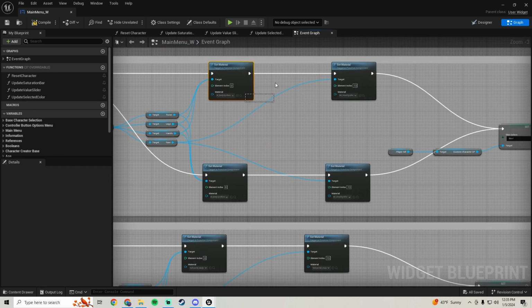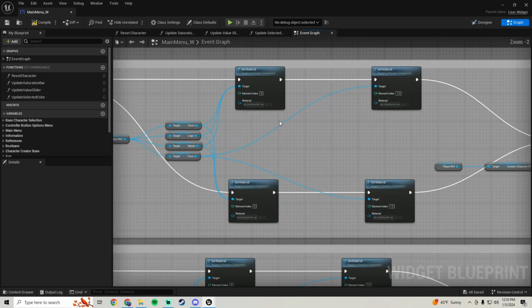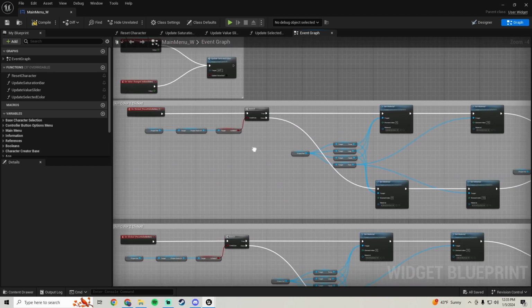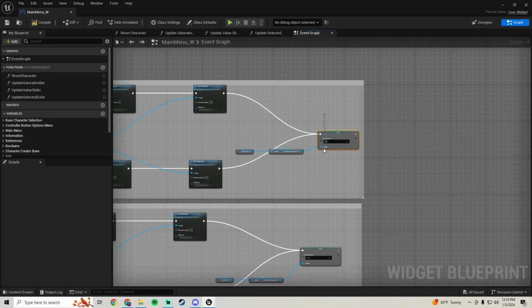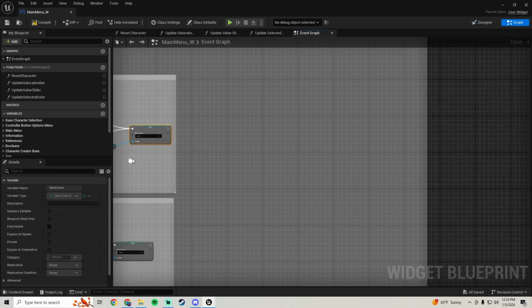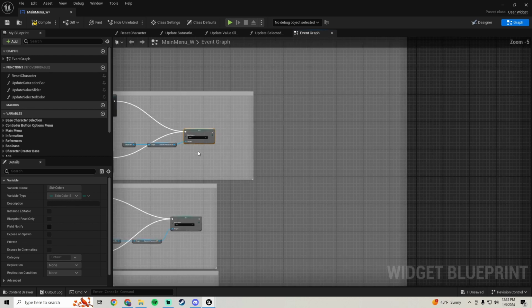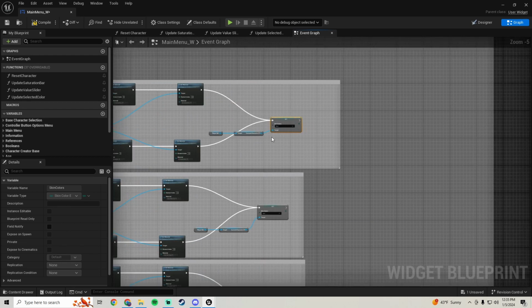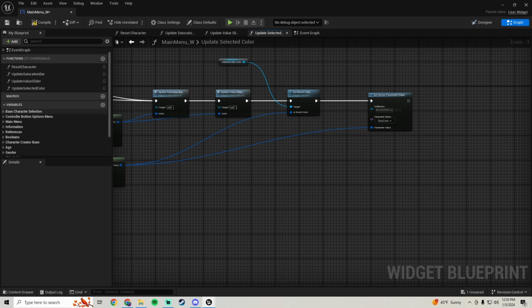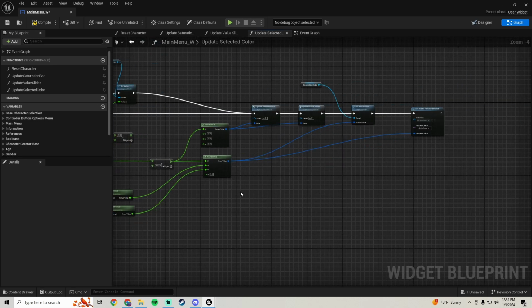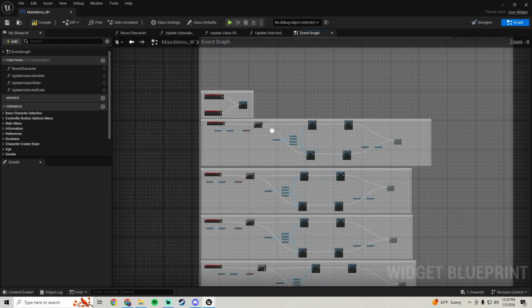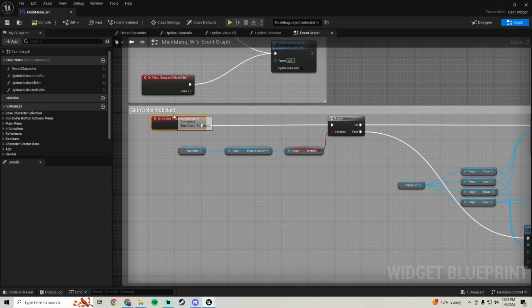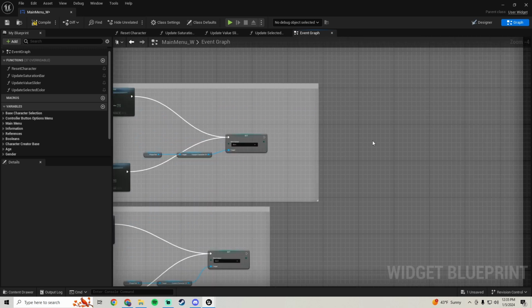So instead of setting these materials here, what you could do is, let's see, after you set your skin variable, the first option I'm going to show you is something that's pretty similar to our update selected color. So I'm just going to copy this HSV to RGB and set a vector parameter value. And on the on clicked for a button, I'm going to paste these in.